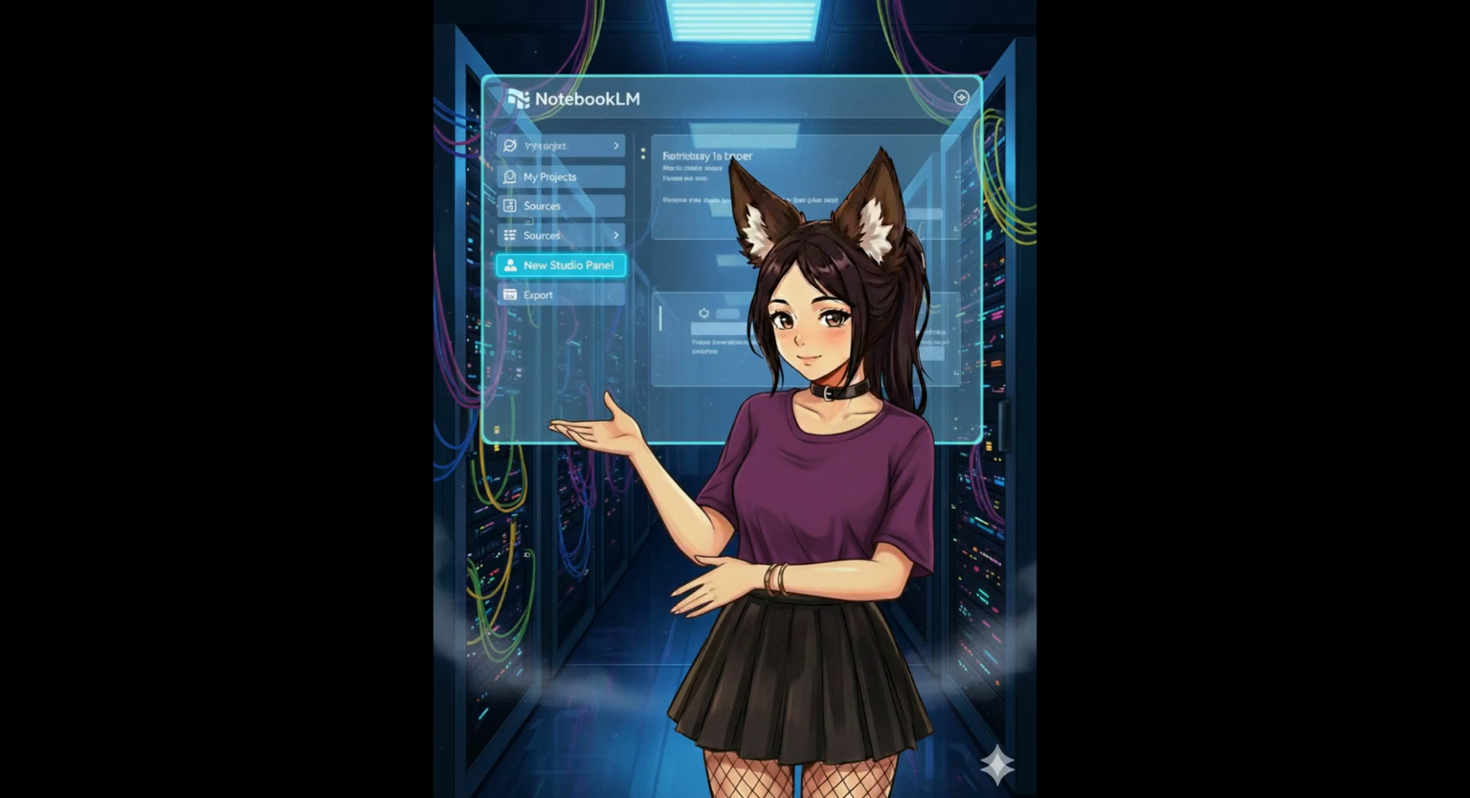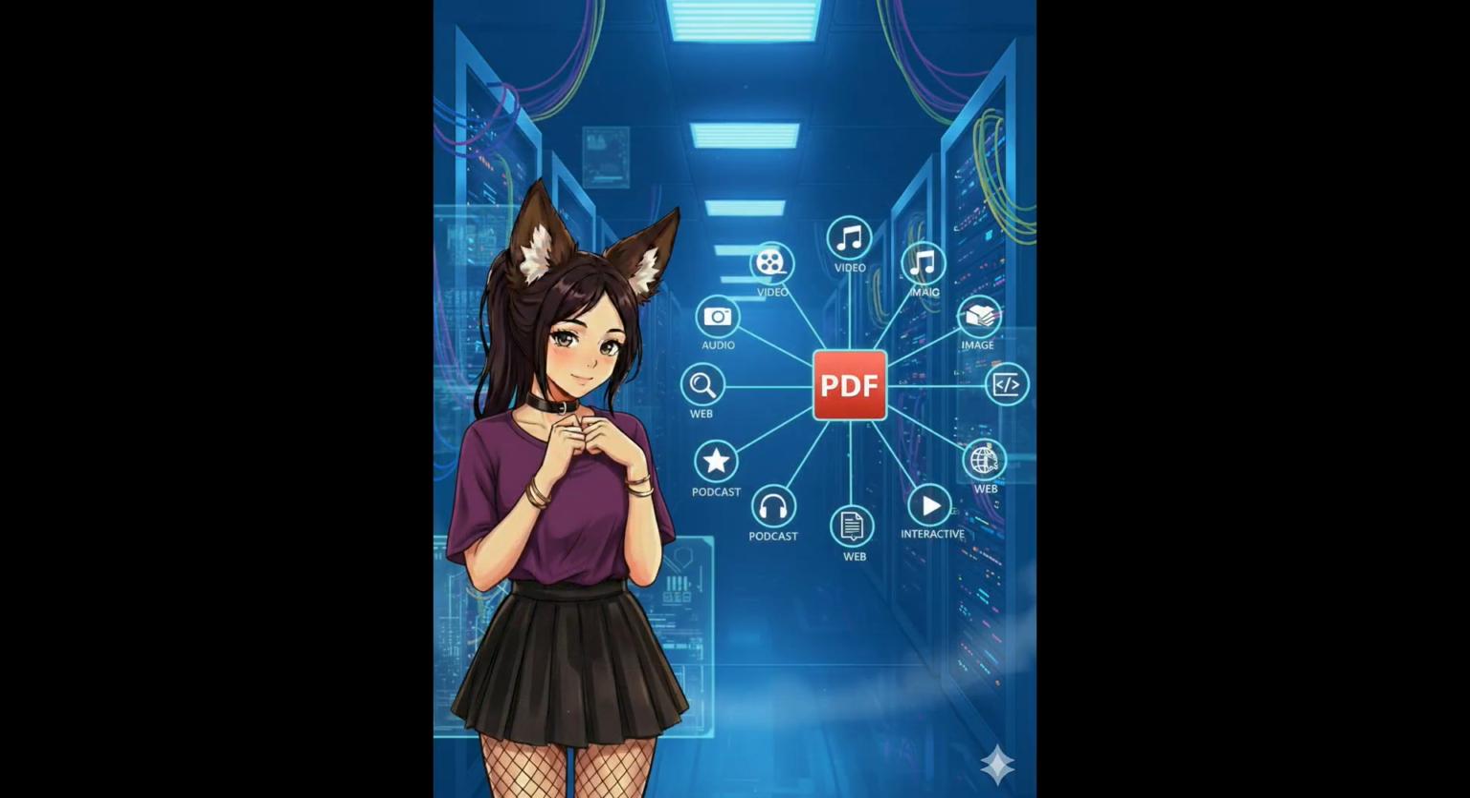The heart of this transformation is the new Studio panel. It's no longer just a sidebar for summaries. It's your command center for 8 different media formats. From a single source of truth, you can now generate professional-grade podcasts, narrated slide presentations, interactive study sets, data-driven infographics, and even full research reports.